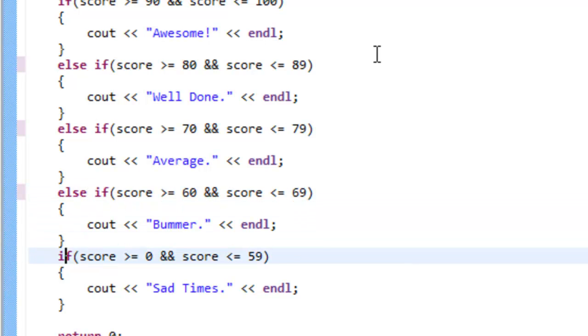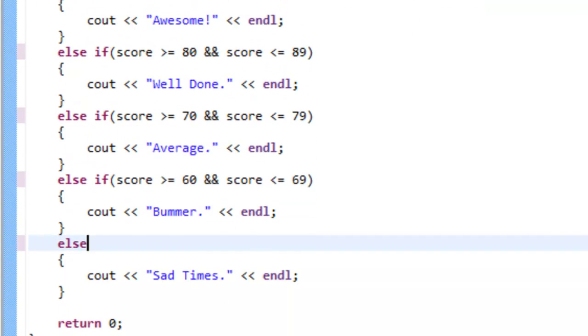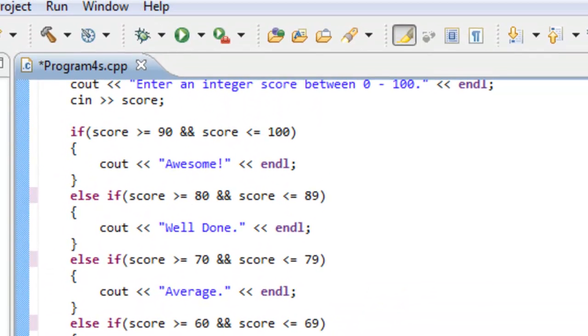And you can even replace this last one with an else if, but we can actually do one better than replacing it with an else if. If we've exhausted all other possibilities, we could write this last alternative as an else. So we can get rid of the test. We've tested every other possible scenario, so we know it has to be sad times if they didn't make the right score. Let's save this and compile it, and we'll see the difference here.